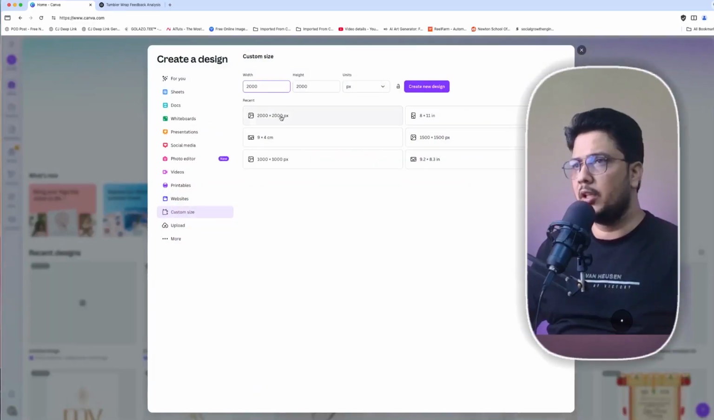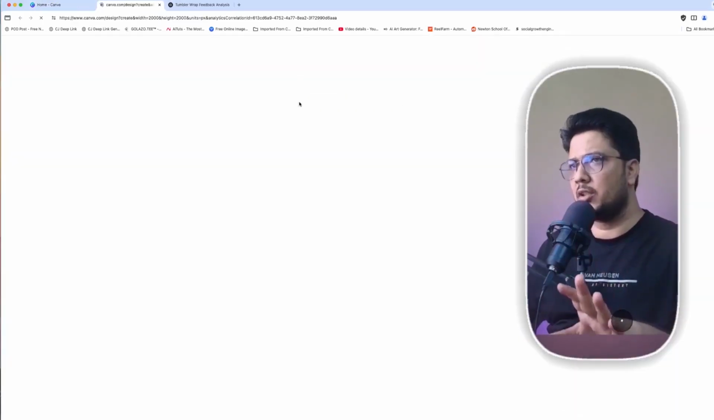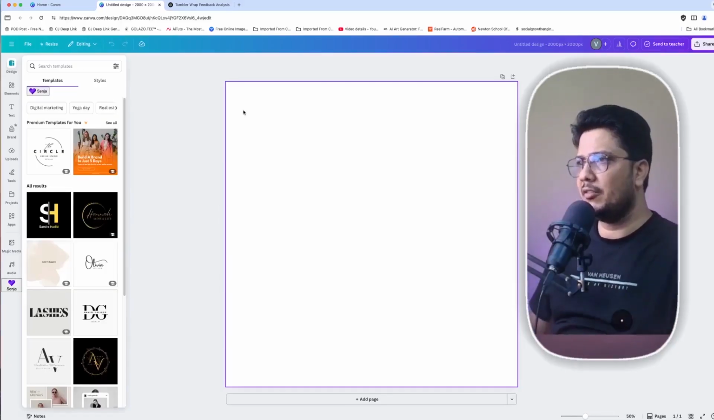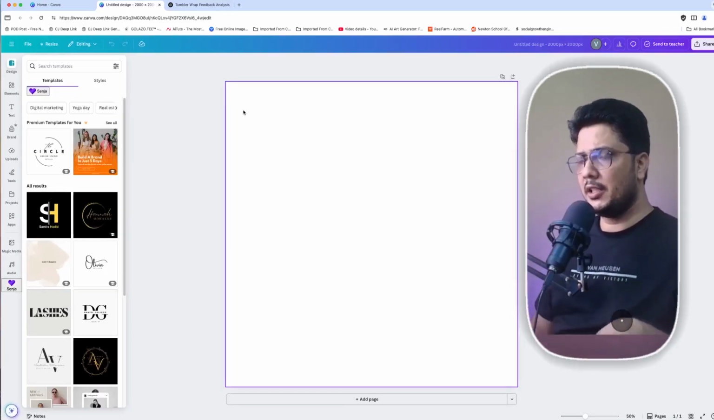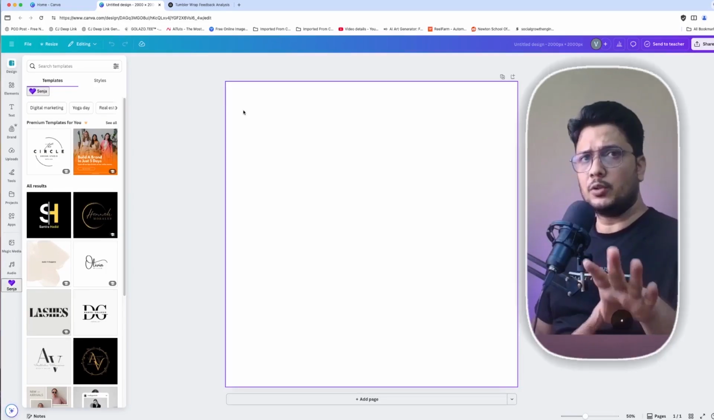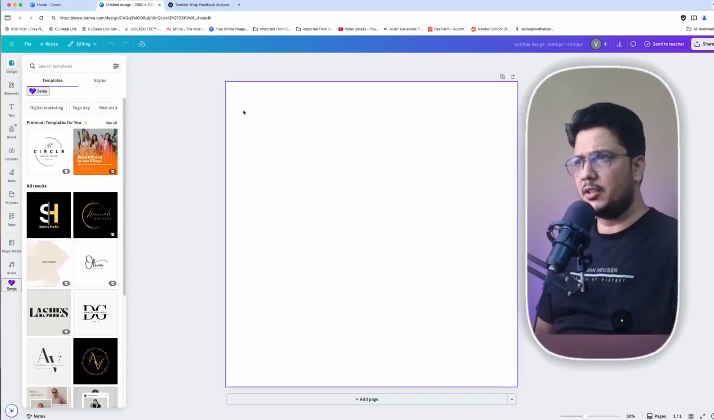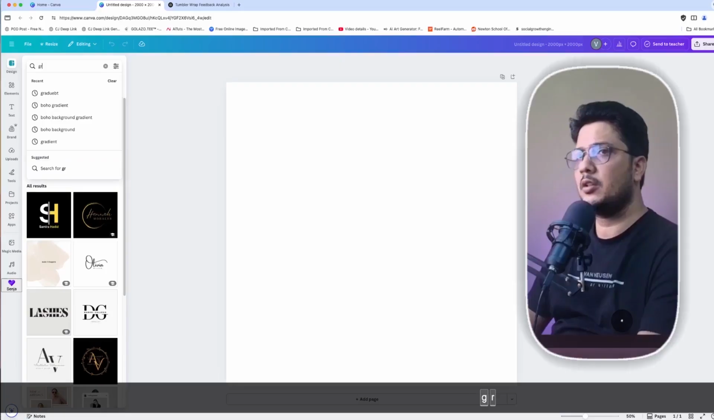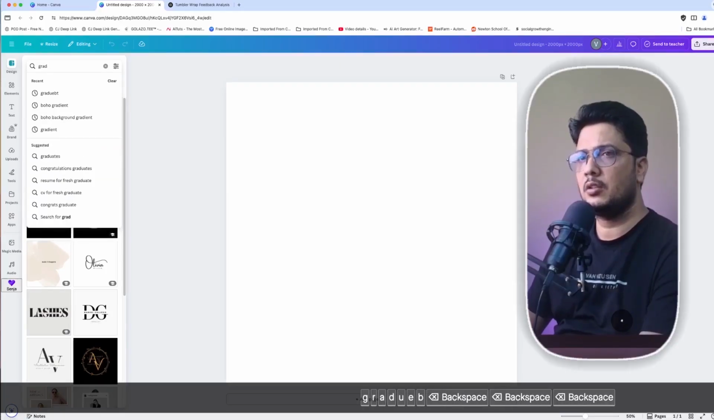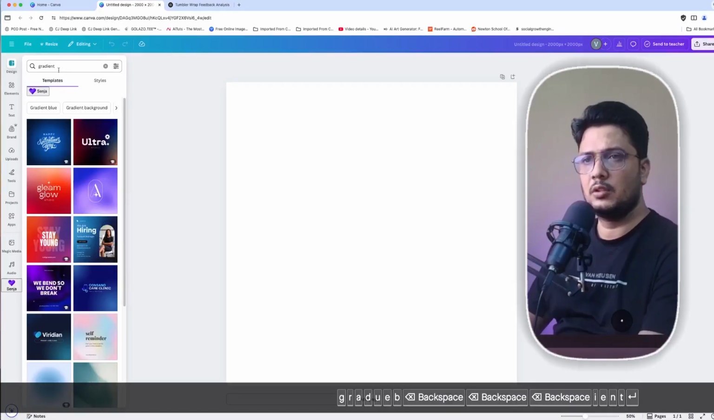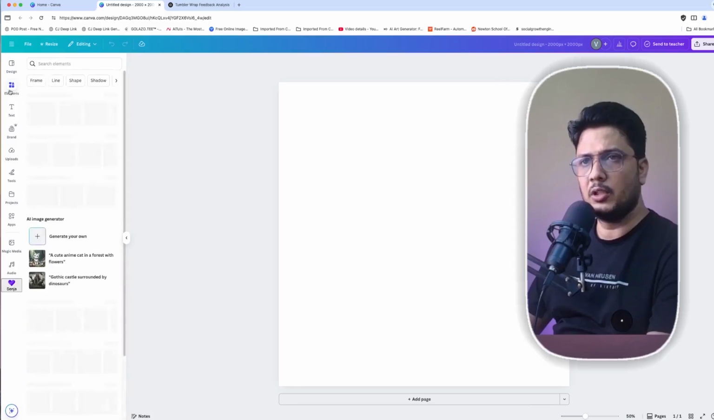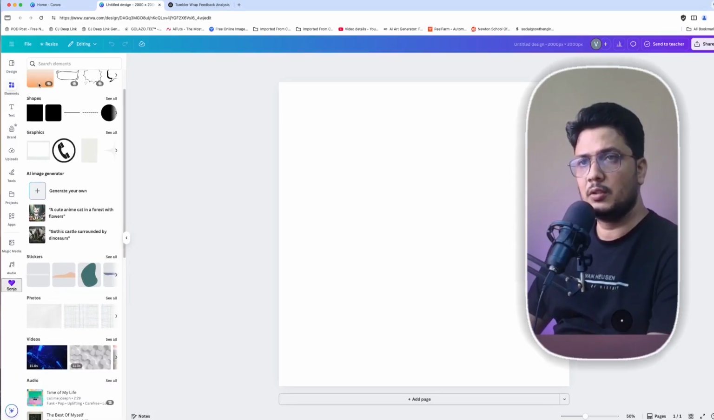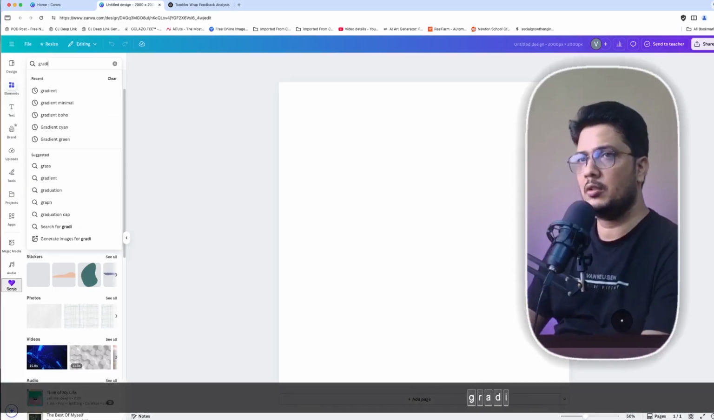Click on create and then select 2000 pixels by 2000. And this is the blank canvas that we have here. Whenever I design listing images, I prefer to follow some color guide or consistency. So the first thing I'll do is grab some gradient color. If I go to elements, there will be photos, I guess. Type in gradient.